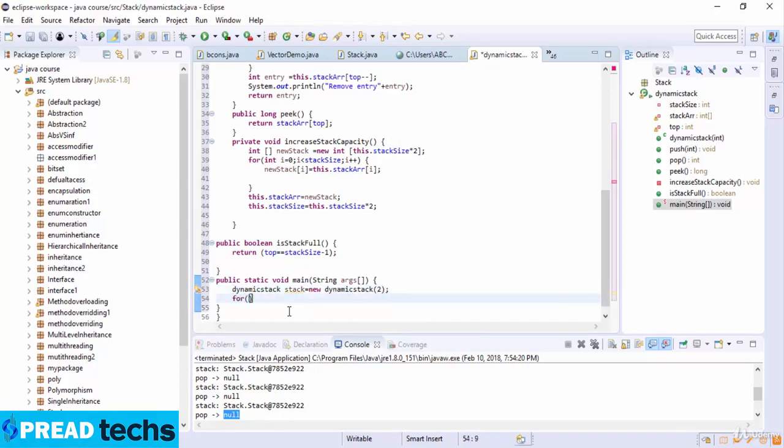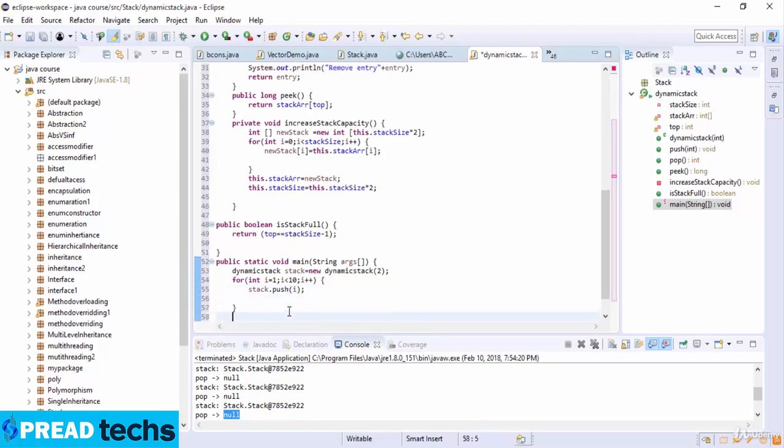And now I just write for integer i equal to 1, i less than 10, and then i plus plus, the increment operator, and then stack dot push, which is the entry of i. Then a for loop again, for integer i equal to 1, i less than 4, and then i plus plus.